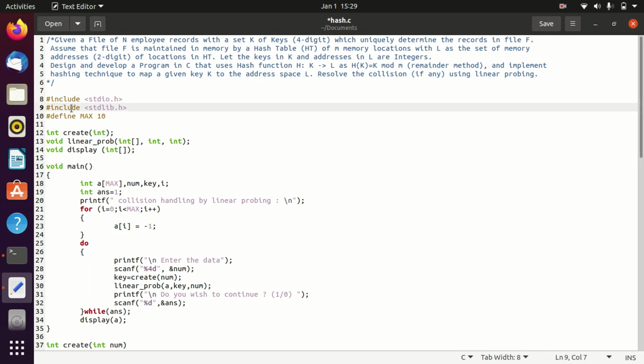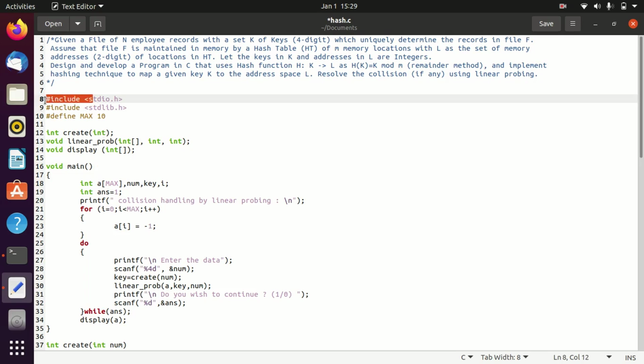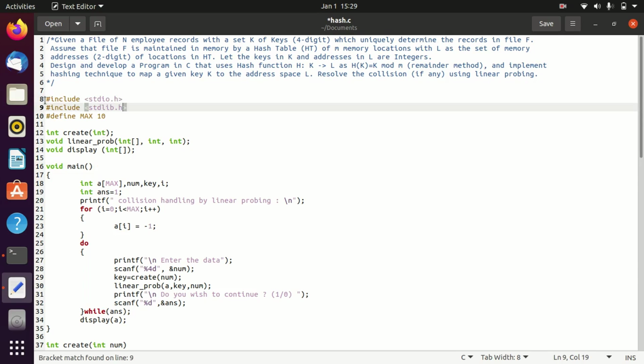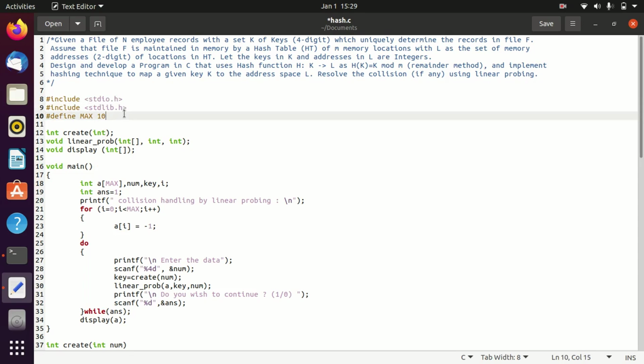Now let's understand the program one after the other. #include stdio.h and stdlib.h are the header files I am going to include. Then the maximum number of locations the hash table is going to take is 10. I have used three functions: create, linear probe and display. What's the purpose of them? Create is for creating the addresses for a key. That's why I use the create function.